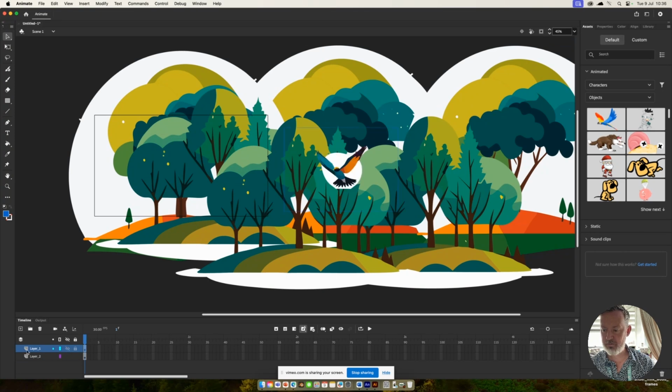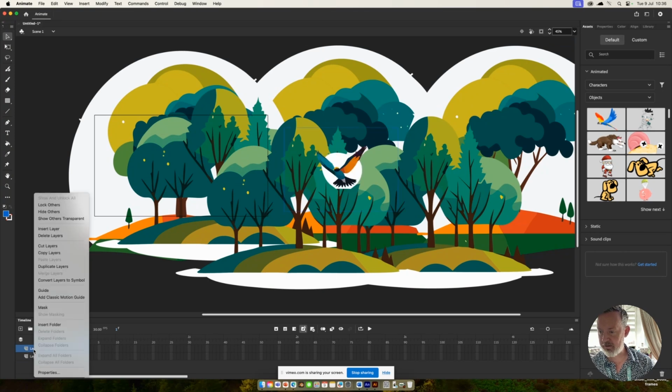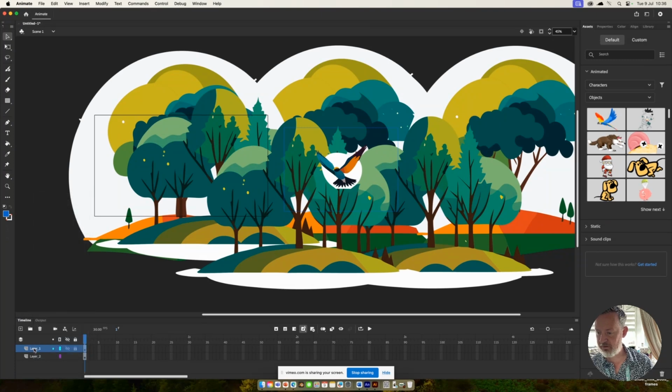And it should be here somewhere. Maybe it's actually underneath everything. There it is. Okay, so there's the bird. Okay, that's absolutely fine. So we now know that by looking at the layers, you can open and close the eyes. So I know that layer 1 is the bird.